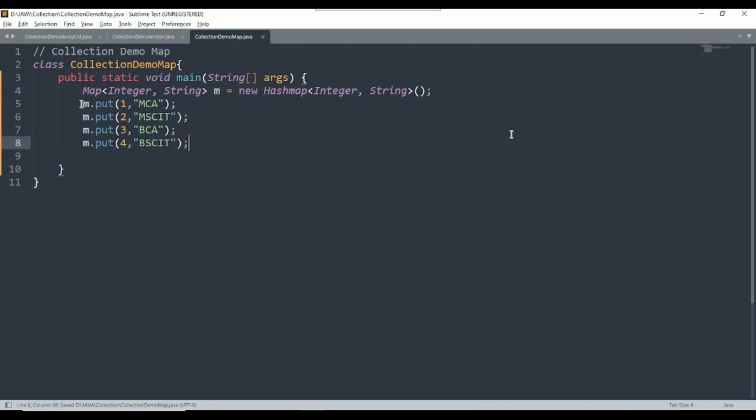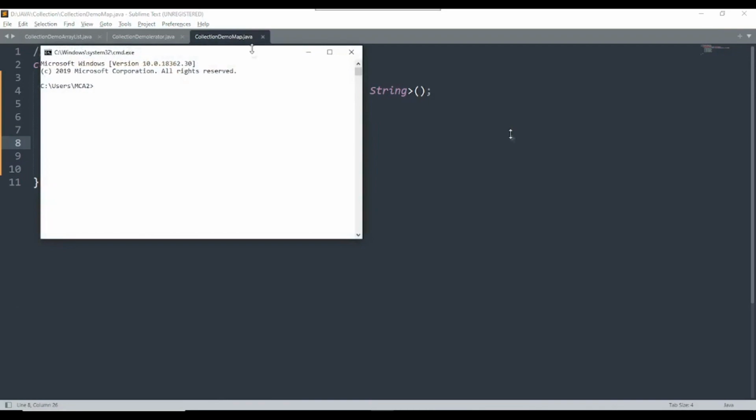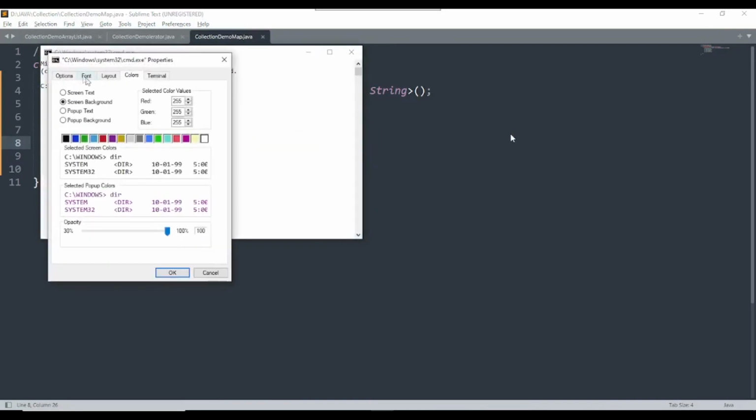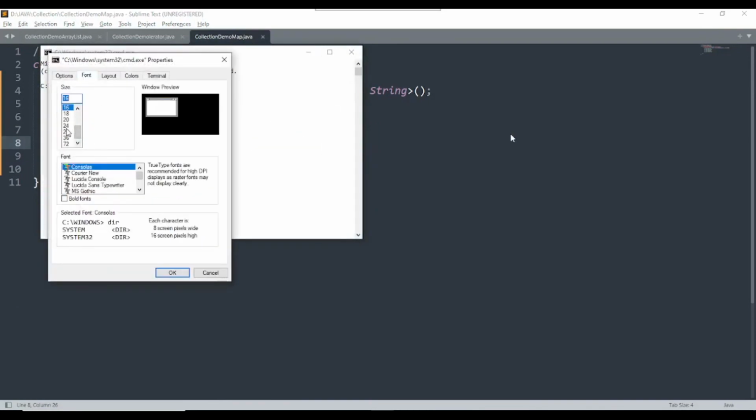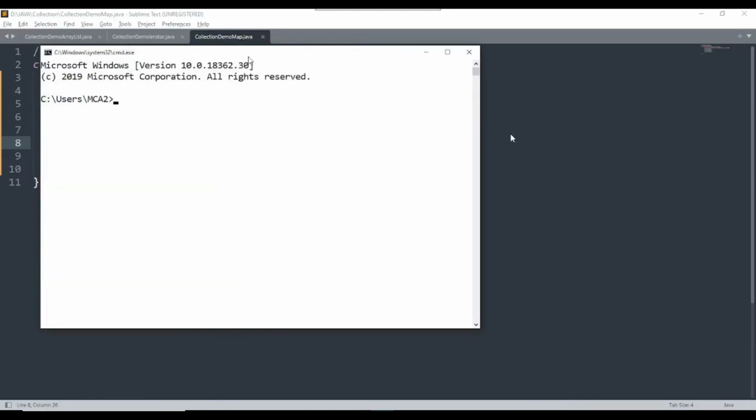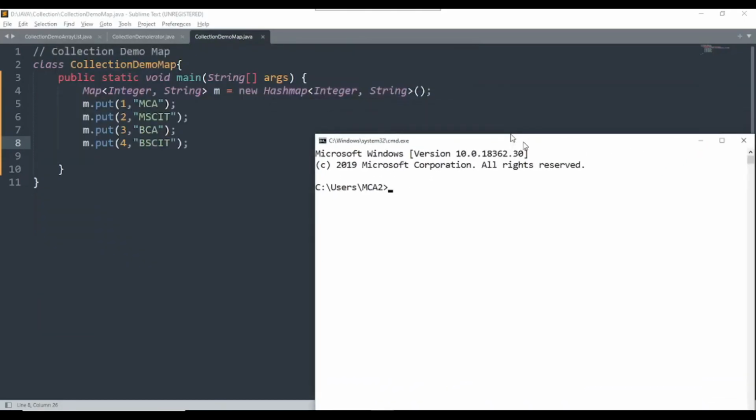Now you can print these values also. For example, what if you want to print the inserted values into the console? At that time, I am just opening the CMD first and increasing the font size so you will have a proper visualization of the output. Now I will move to my directory location, cd Java.